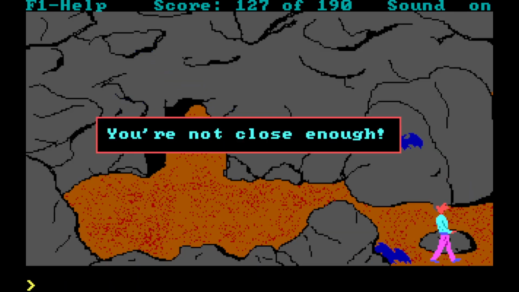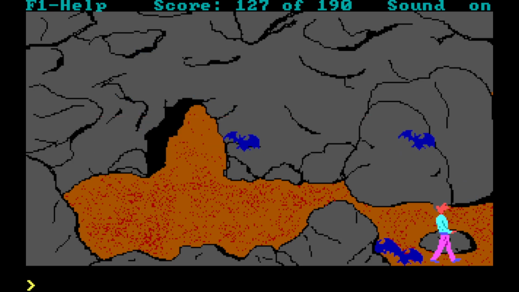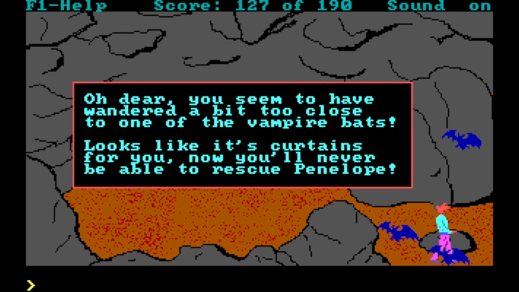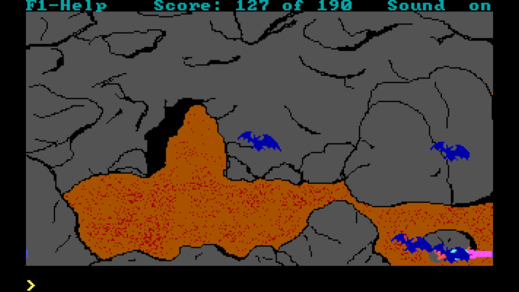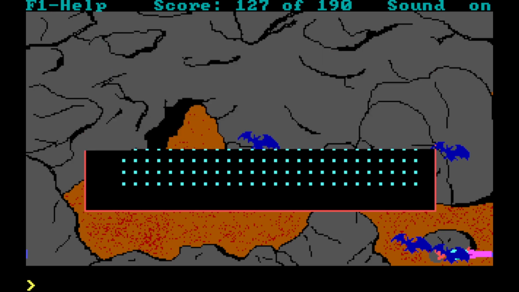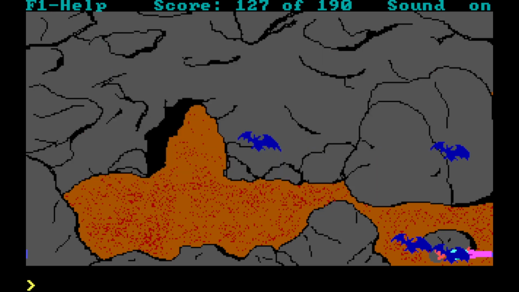Look, bats, you're not close enough. Are you kidding? Gotcha! Oh dear, you seem to have wandered a bit too close to one of the vampire bats. It looks like it's curtains for you. Now you'll never be able to rescue Penelope. And Hugo lies down. Well, let's restore. What you're supposed to do is blow the whistle.